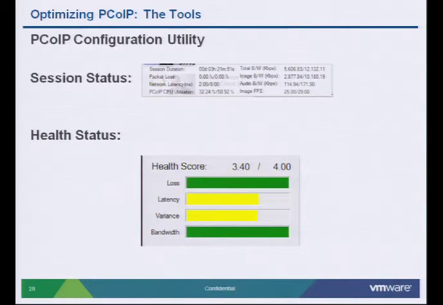Session status window, I know this doesn't play great, it's on a white background and it's semi-translucent. Again, this isn't meant to replace the log viewer or anything else. It's just some basic information about the session: how much bandwidth, what's the frame rate, things like that, how much audio bandwidth is being consumed.